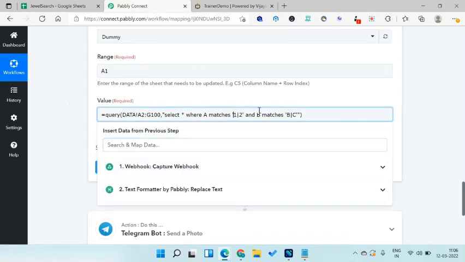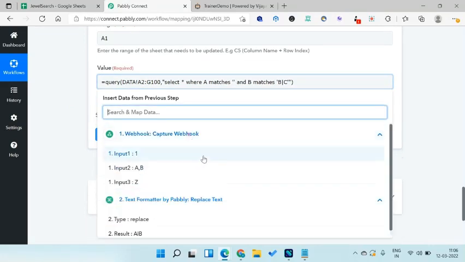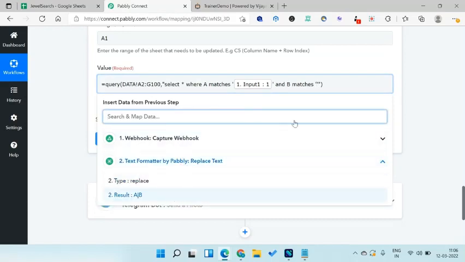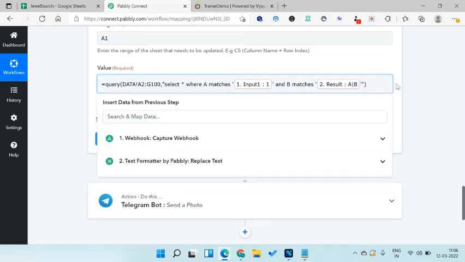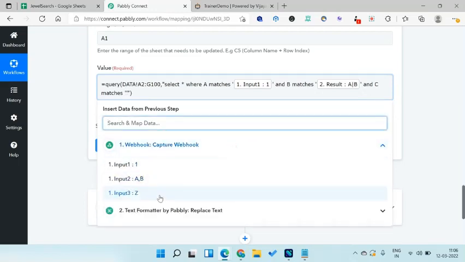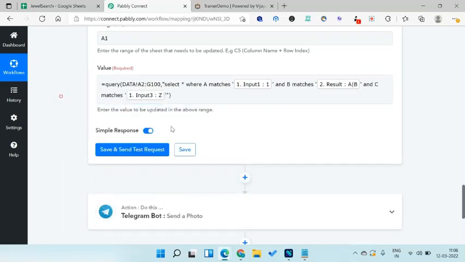Okay, and A matches 1 or 2, but this should be input from this, and this should be this. And sorry, and C matches this input. So I'm going to update this. So this is how to automate this.